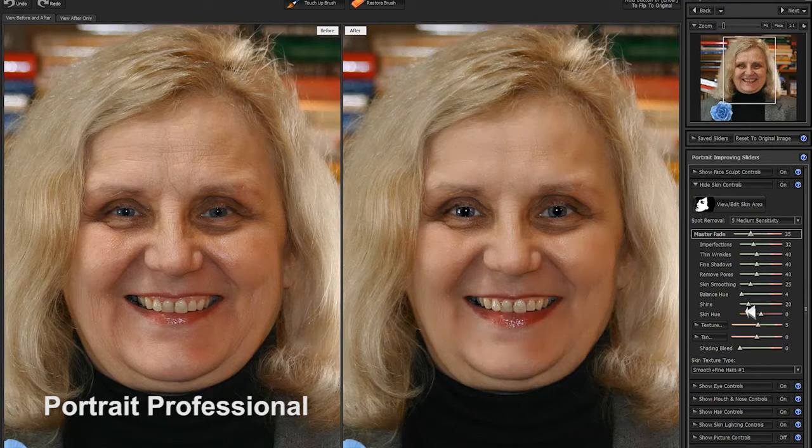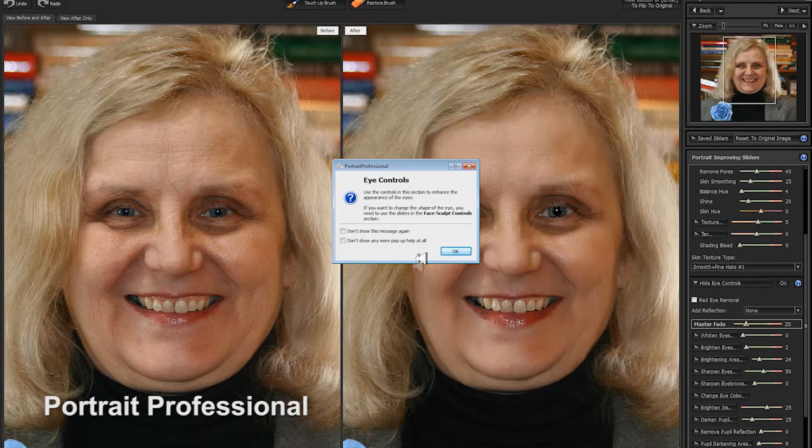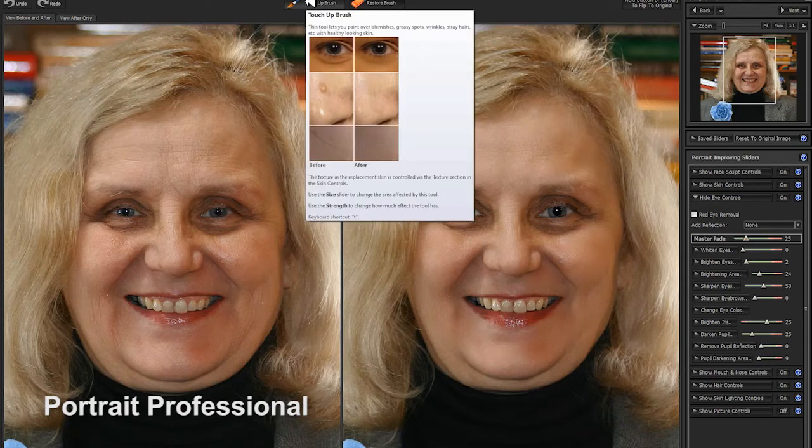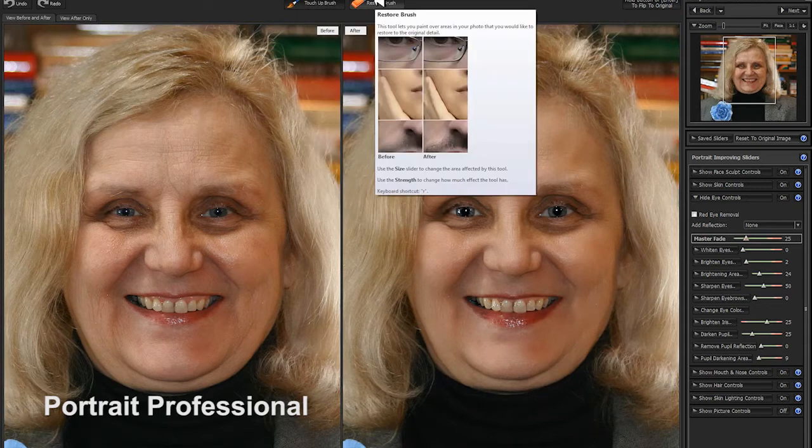Notice you've got sliders over here to the right. You can use all kinds of sliders, eye controls. It's a wonderfully documented program, gives you all sorts of information. The face sculpt controls, the skin controls, the eye controls. My favorite are the touch-up brush at the top here, and it shows you how to use it, and it shows you how to change the strength and all the things you can adjust on this tool to do touch-up on the little things on your face, and the restore brush.